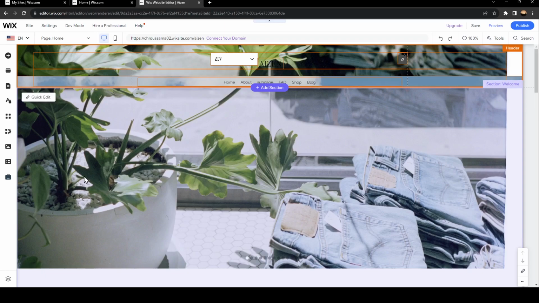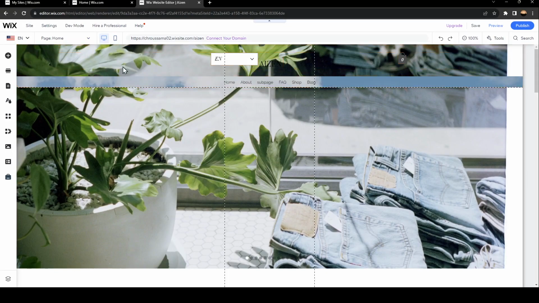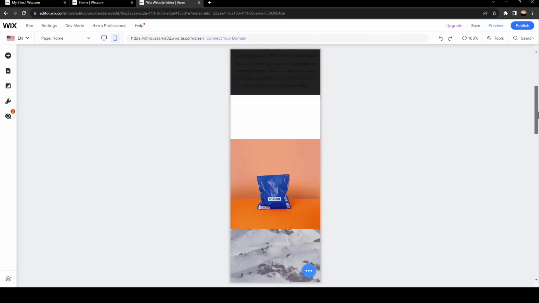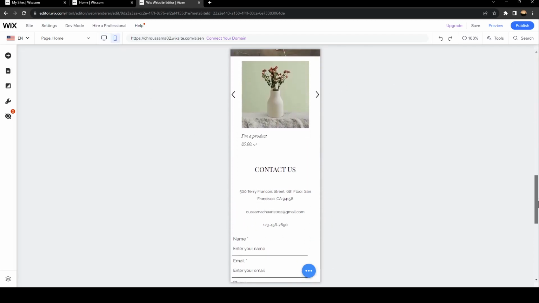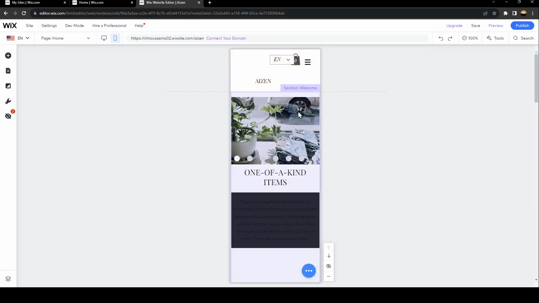So in order to make it mobile friendly, all you need to do guys is go up to the left and click on switch to mobile. Once you go here to switch to mobile, from here you're gonna see how the site appears in the mobile devices, and you can change anything that you like in the design or the shapes or anything that you see in the site.